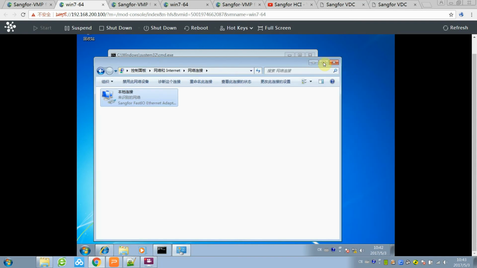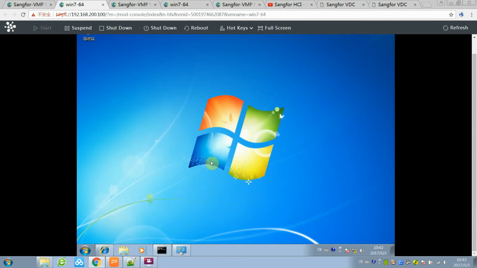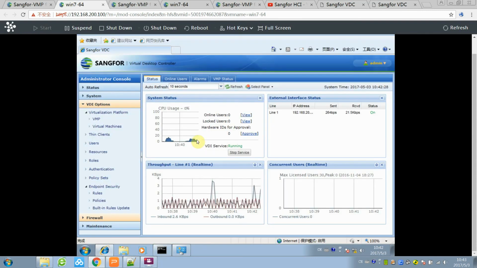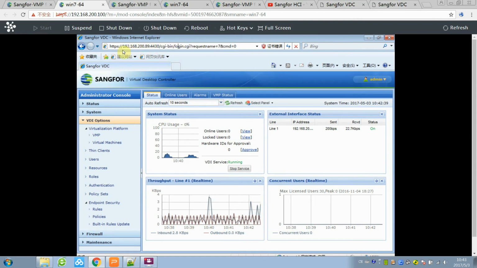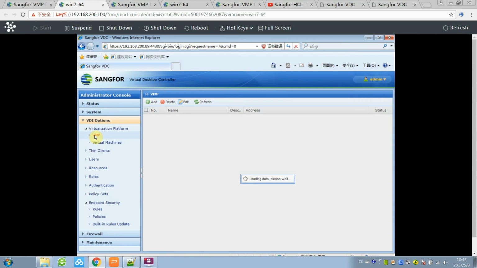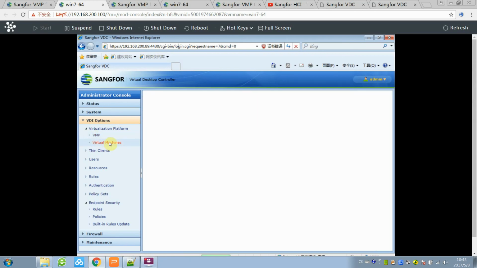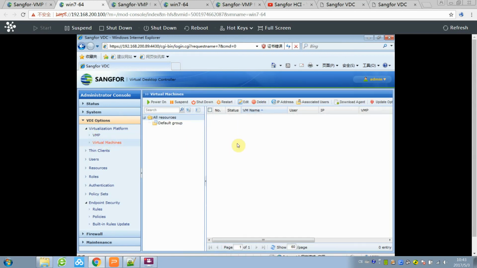After the connectivity, you need to open your IE to log into the VDC. Here the VDC IP address is this one. You remember to put the port 4430 as well. After you log in, go to the VMP part. Go to the VMP virtual machine part. Here, in this page, you need to download the agent.